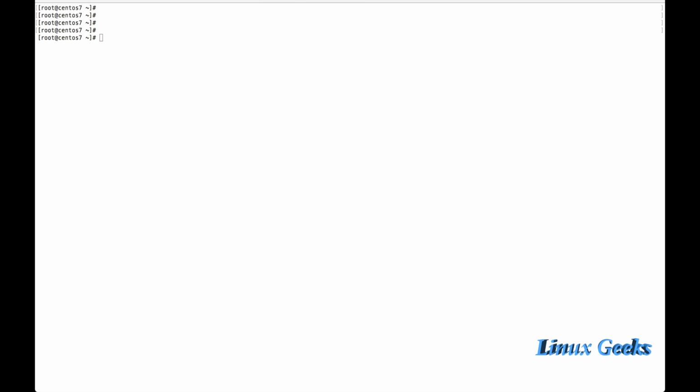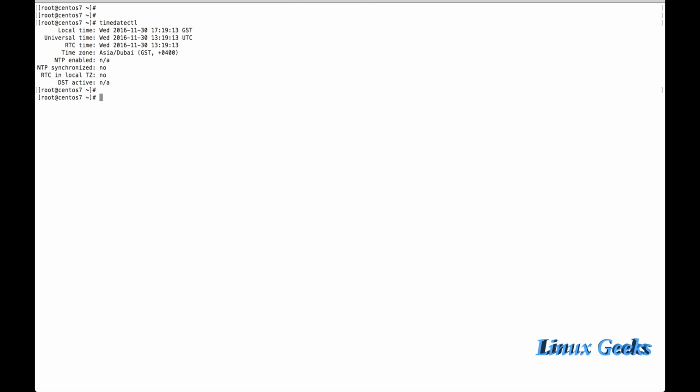Welcome back everyone, this is chapter 11. We are going to learn about configuring the date and time in Red Hat Enterprise Linux 7, Oracle Enterprise Linux 7, or CentOS 7. So we are going to use the command timedatectl. This command will list the current time.